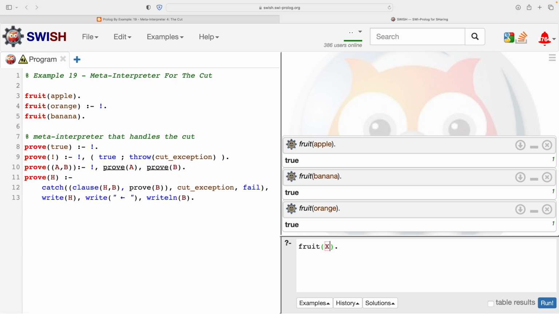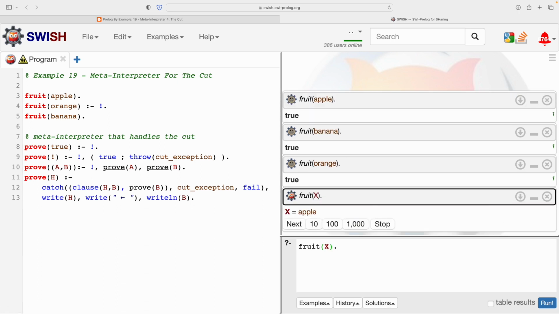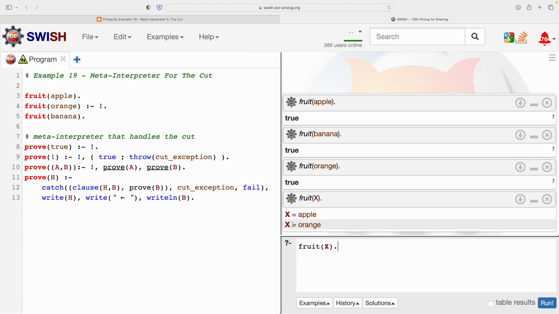But when we said what are the fruit with a variable, after orange it stopped, and that's because the cut prevented backtracking. So first apple is found, then orange. That succeeds but prevents backtracking, so banana is not found. That's how we introduced the cut all the way back in an earlier video.